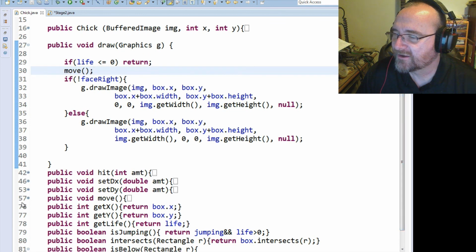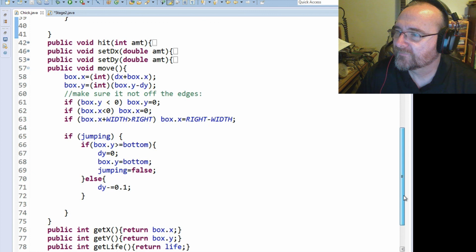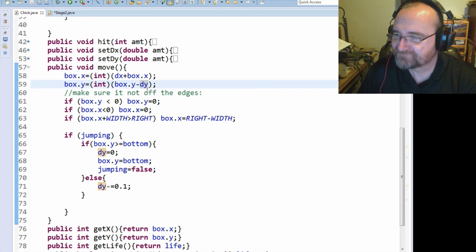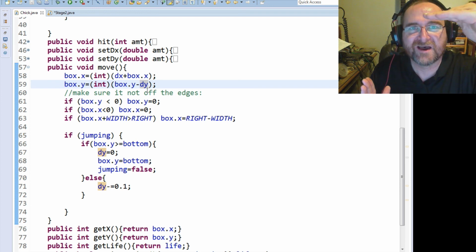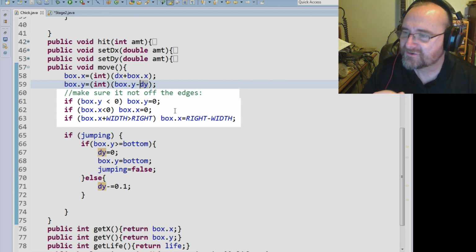If we take a look at our move method down here, we're going to update based upon our change in x and change in y. Here we have to subtract because vertically speaking, on the screen coordinates, the smaller values are at the top and the larger values are at the bottom. That's why we're subtracting there. And of course we check for limits, make sure we're not off the edges, on the top or on the right or left.